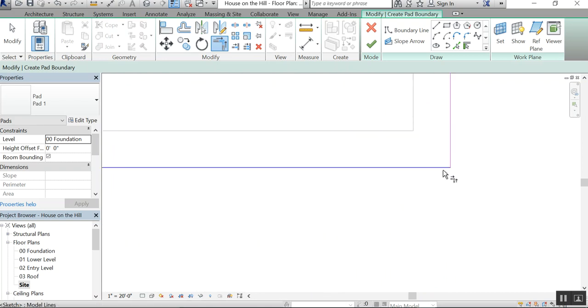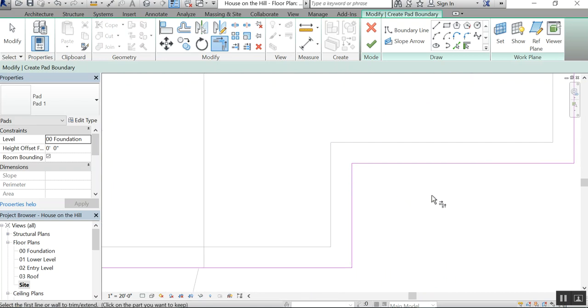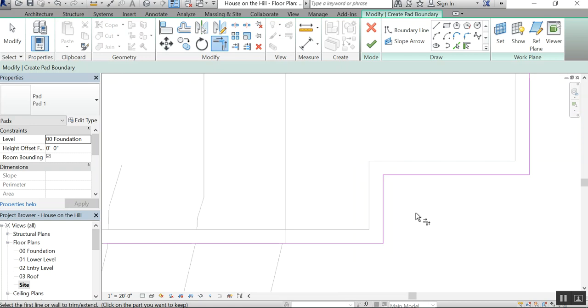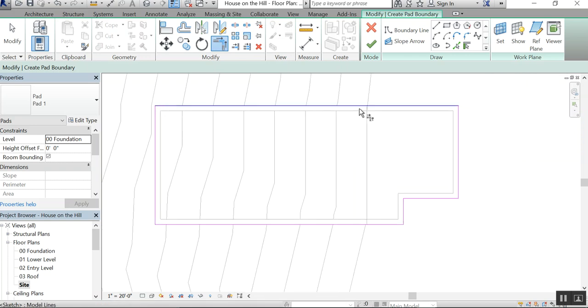Let's take a look and make sure that all of our lines are joined at the corners. This all looks good. What we want is a closed shape. If we were to hit the green check mark and there was a gap or two of these lines weren't meeting, we'd get a warning from Revit saying, hey, you've got to fix that before we can proceed.